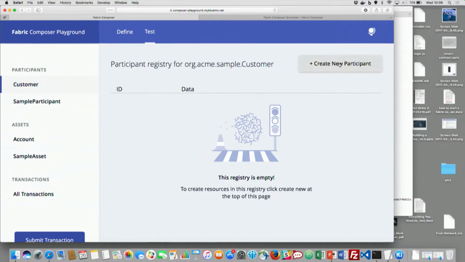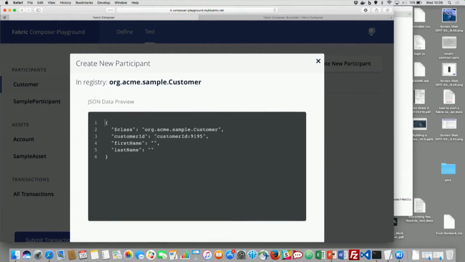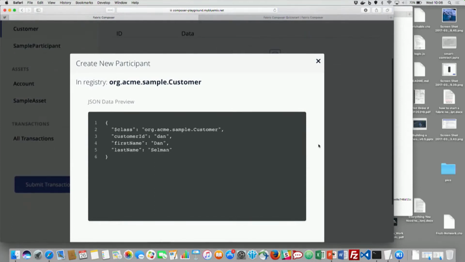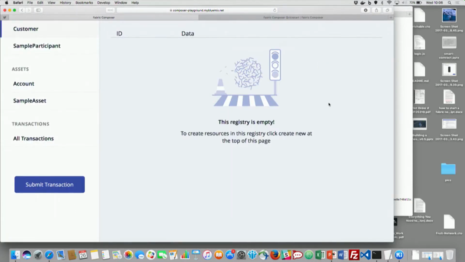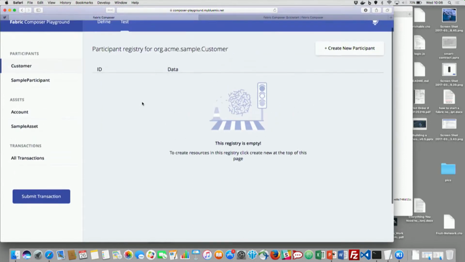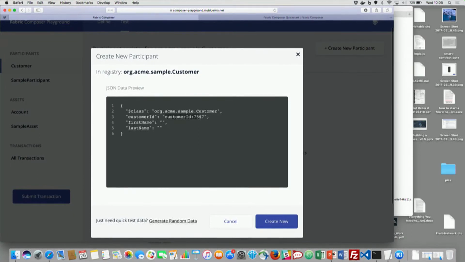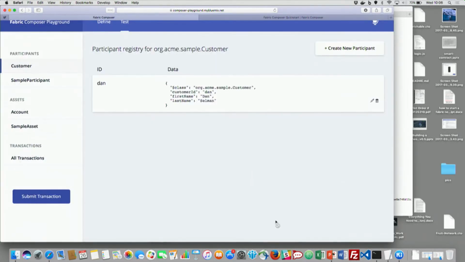So I'm going to click on the customer participant and create a new participant. The customer ID is going to be Dan, because that's the identifier. First name is Dan, last name is Selman. I'm going to create a new customer. So we now have an instance of the customer type. They're a participant, and they live in this customer registry. So this is where we would see all the instances of customers. Right now we only have one whose ID is Dan.